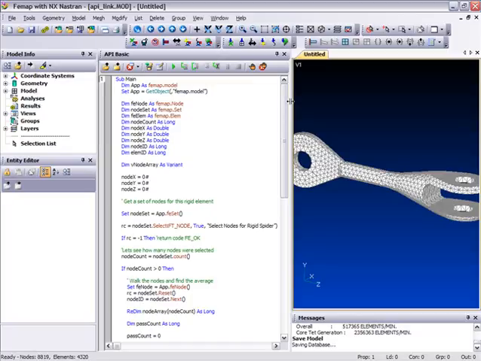This program will prompt me for some node points, and when I give the node points to the selection box, it will work out where the centroid of those nodes is and put a new node at that position, and then it will apply rigid links between that new node point and all the ones surrounding.